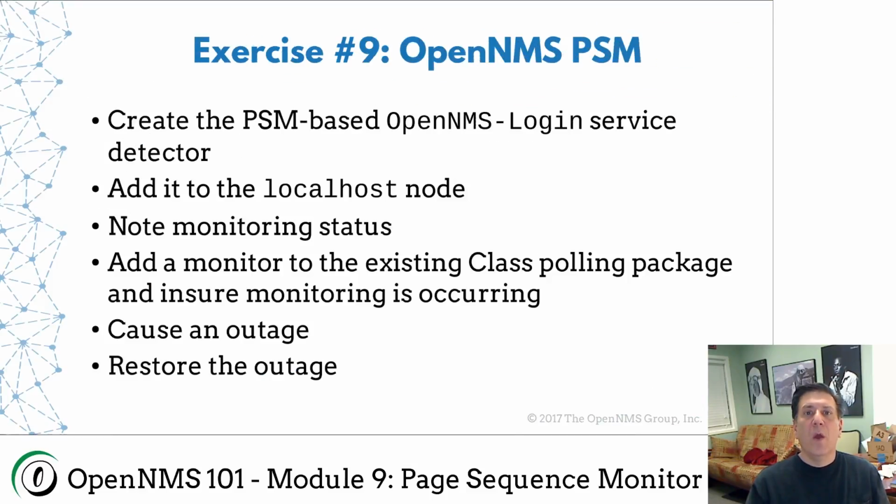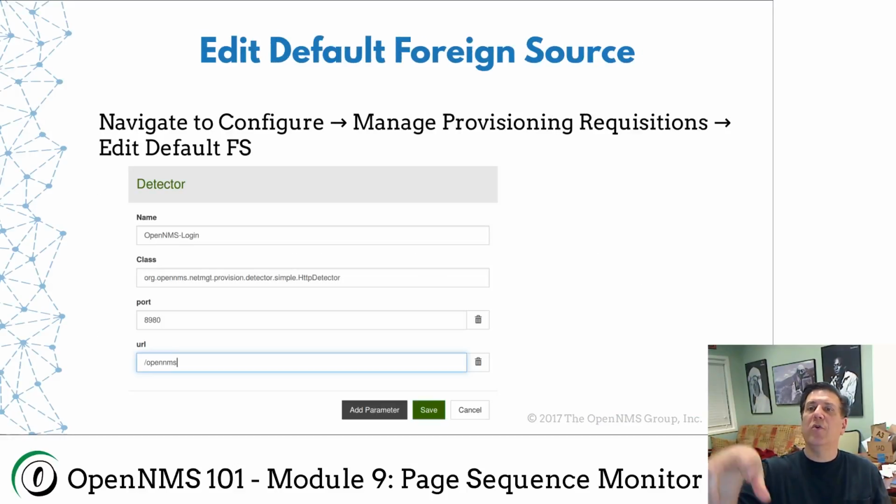So, we created our login service detector. This was where we went to the default foreign source. We added our OpenNMS login, and we used the HTTP detector with extra parameters. So you can use this for anything that runs on the web. We just had an issue with our Synology box. Synology happens to run on port 5000, so if I had a Synology service, I could put a Synology service, HTTP detector, port 5000. And then I could add URLs and other parameters to make that a little bit more detailed.